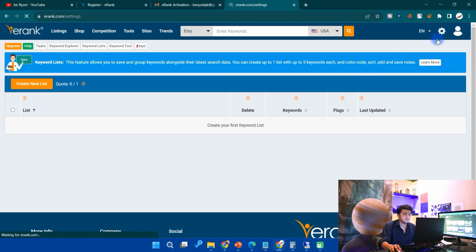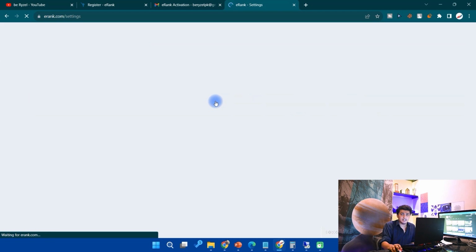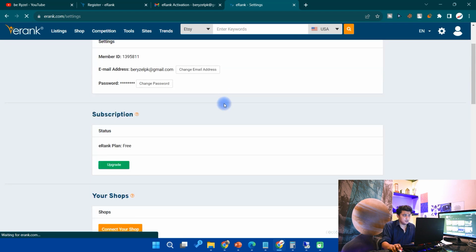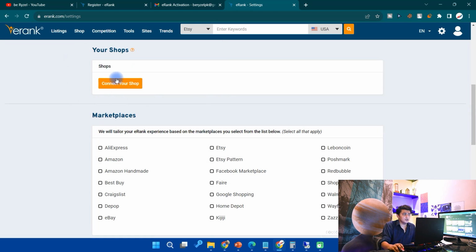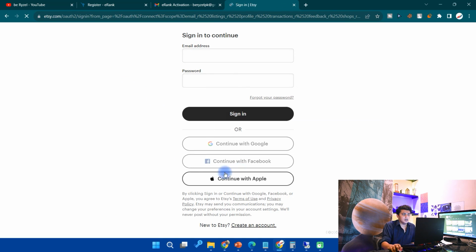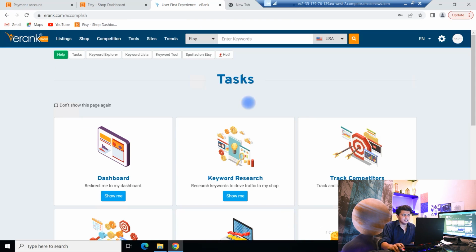now I'll go to settings and I'll show you how you can actually connect your Etsy account with eRank. We will simply go here in the shop section and click on connect your shop. After connecting your shop, you will have to sign in to Etsy. On this page, you have to enter the email address and password of your shop. After signing in, it will be connected to eRank and it will show something like this.